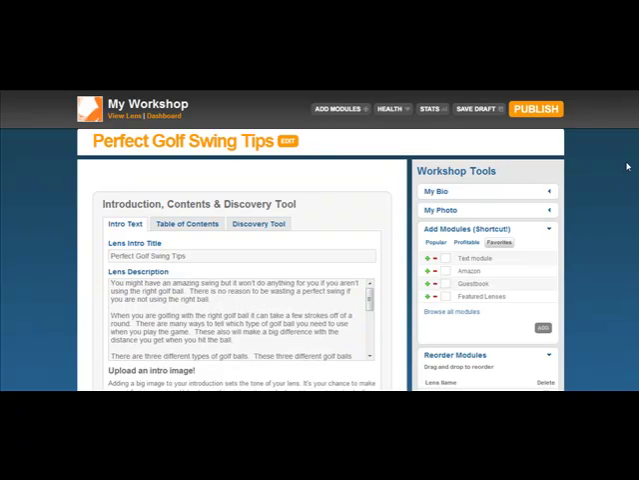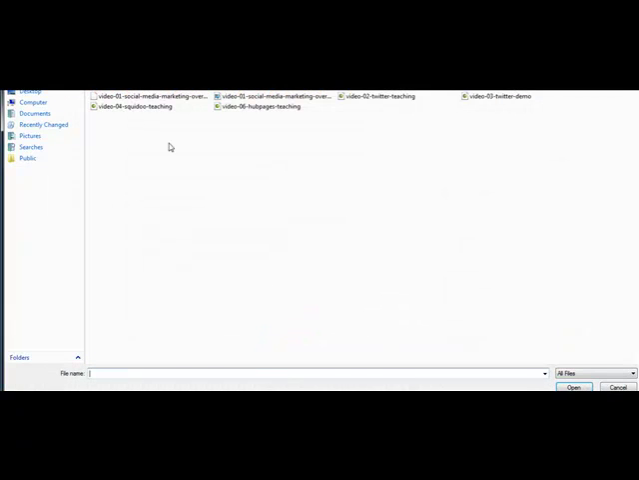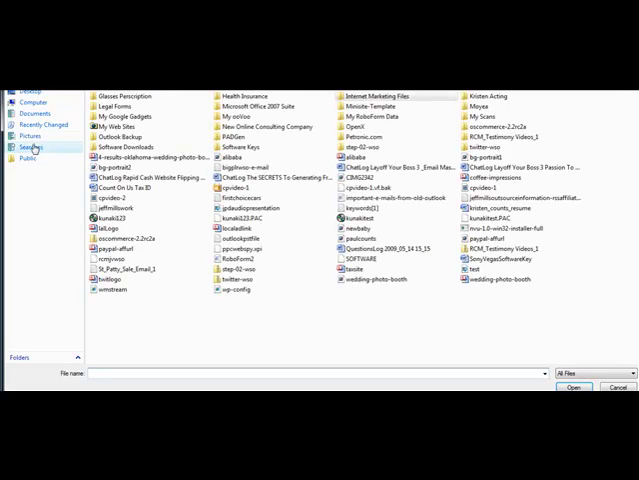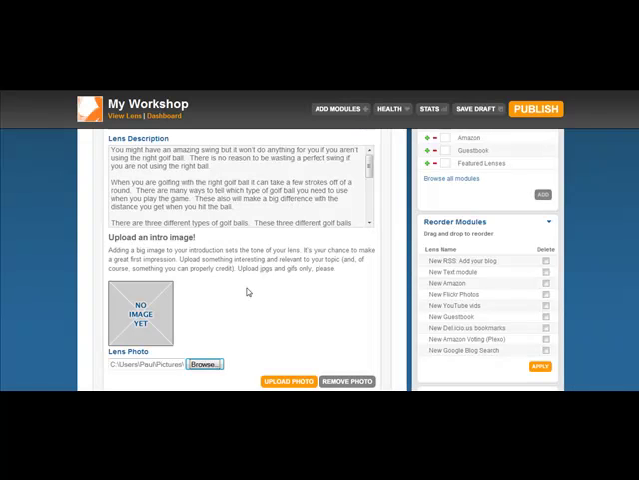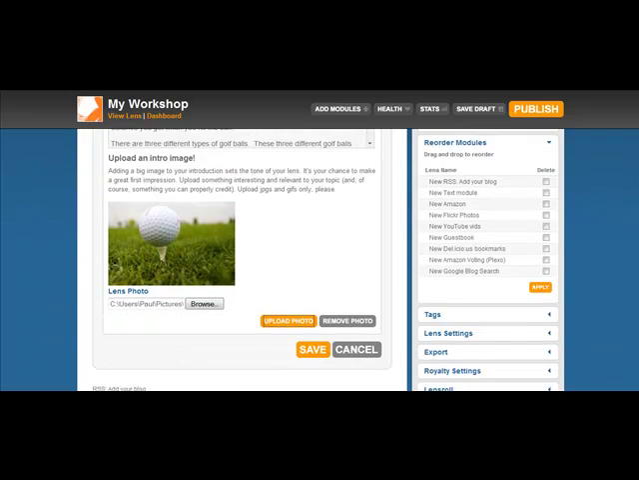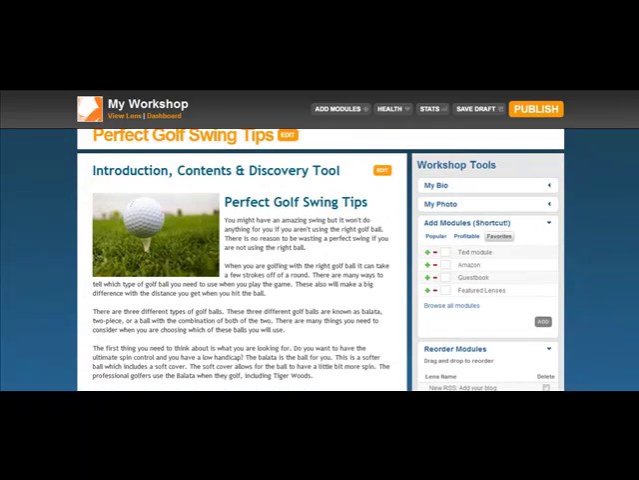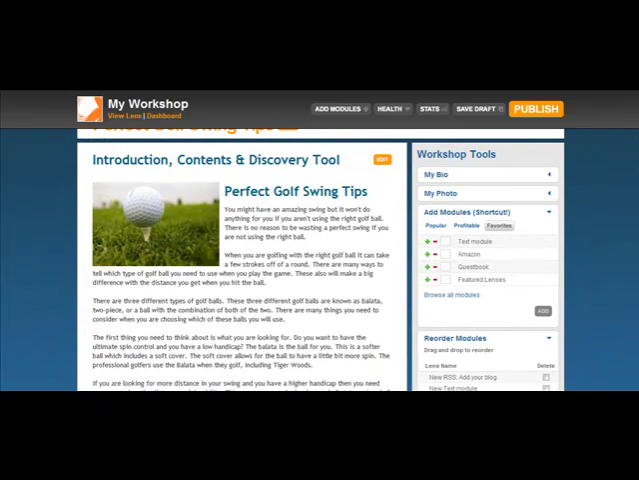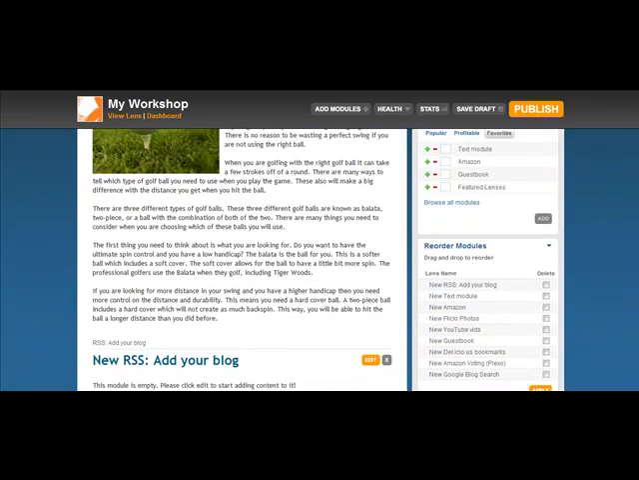And then right here where it says upload an image, I'm going to choose browse and upload an image that's already on my computer inside my pictures. So notice that's as simple as attaching an email to your computer. So let's just find a picture with a golf ball, and then choose upload photo, and then I'm going to come right down here and choose save for this particular lens. So now that lens, notice how simple that's starting to look already. Perfect golf swing tips, and there's an article.